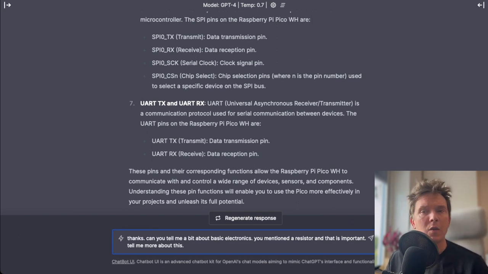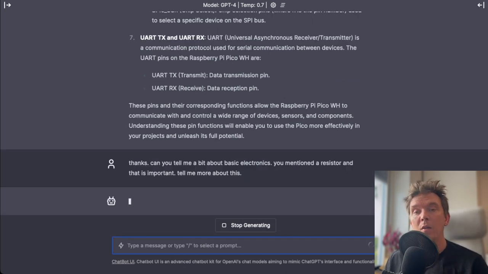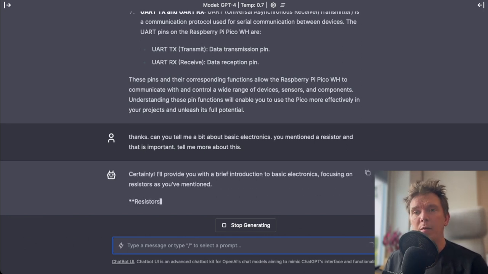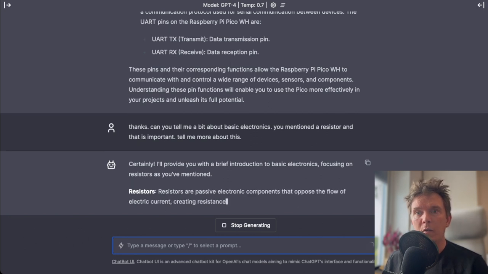And now, can you tell me a bit about basic electronics? You mentioned a resistor, and that is important. Can you tell more about this? So let's see what it knows about electronics. Now we get a brief introduction to basic electronics.